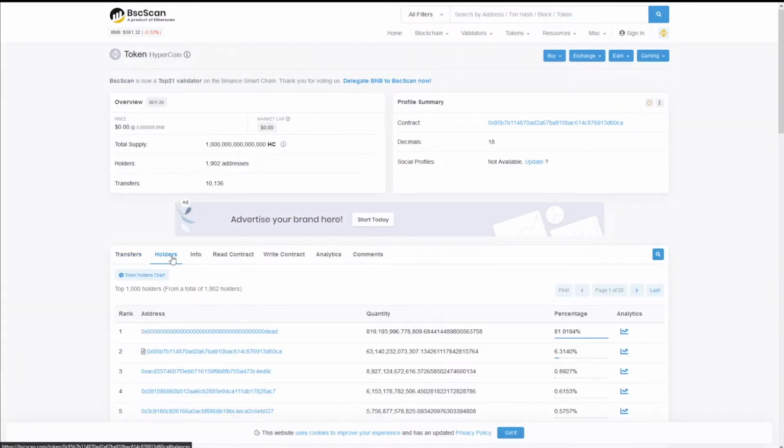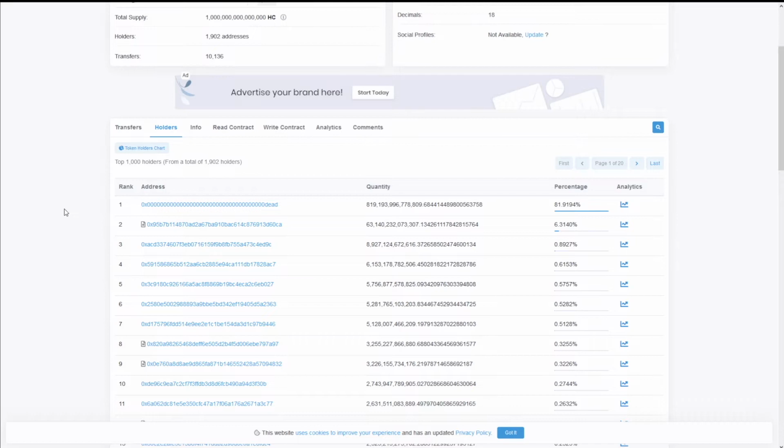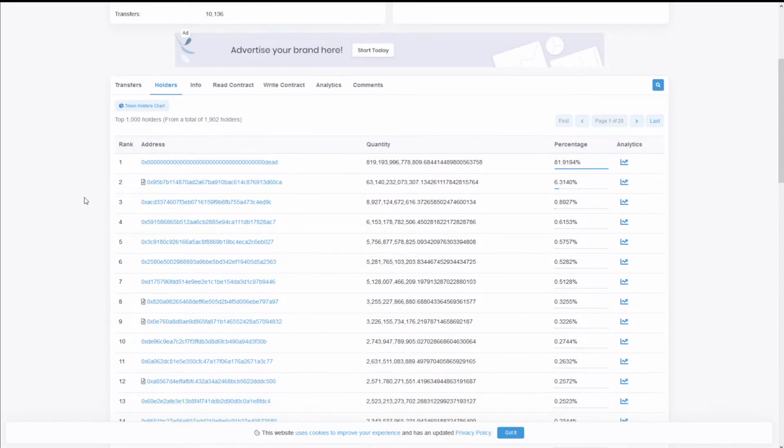Go to Holders. And now on this screen, you want to scroll down and look for the liquidity pool contract address. A lot of times this will say Pancake Swap in the actual name of the address. That's not the case for Hypercoin, but we can still find it regardless. So what we see here at the top is our dead wallet. This is the initial burn. This is the contract holding the remaining tokens.